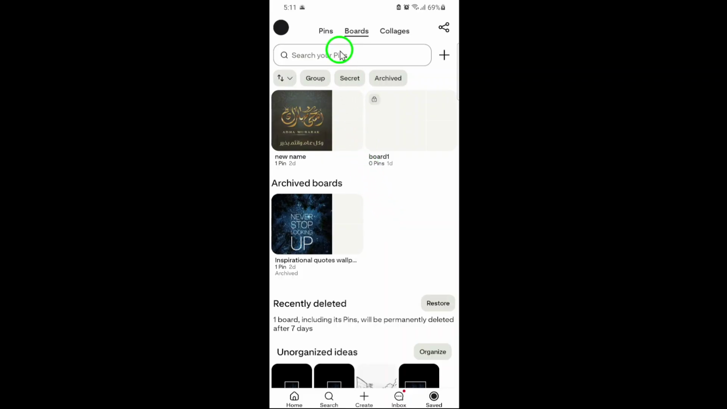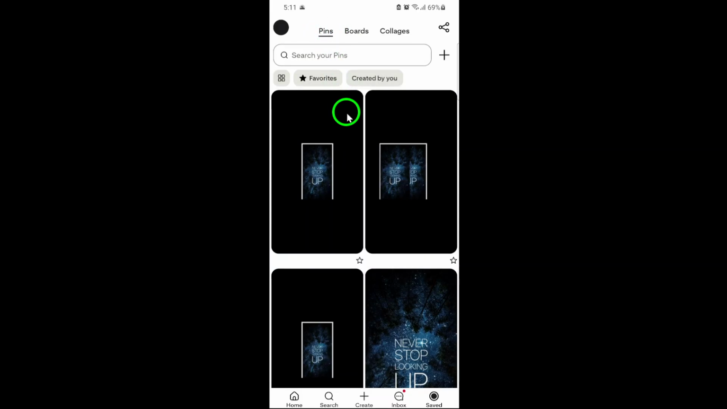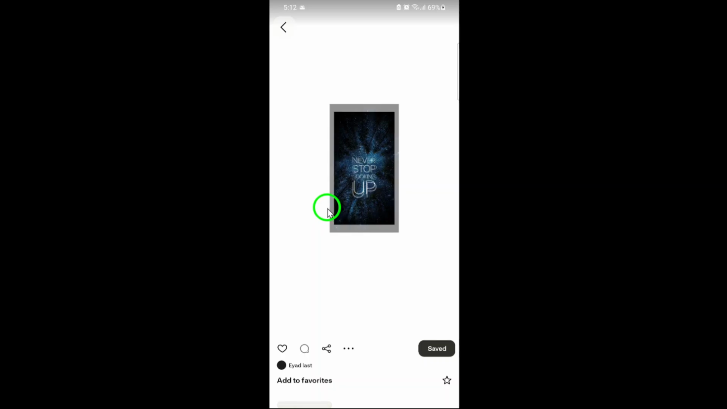Next, look for the Pins tab at the top of your profile page. Give it a tap to view all the pins you've saved. Scroll through your collection and select the pin you want to update. This could be anything from a favorite recipe to a product you love. Once you've found your pin, tap on it to open the details.